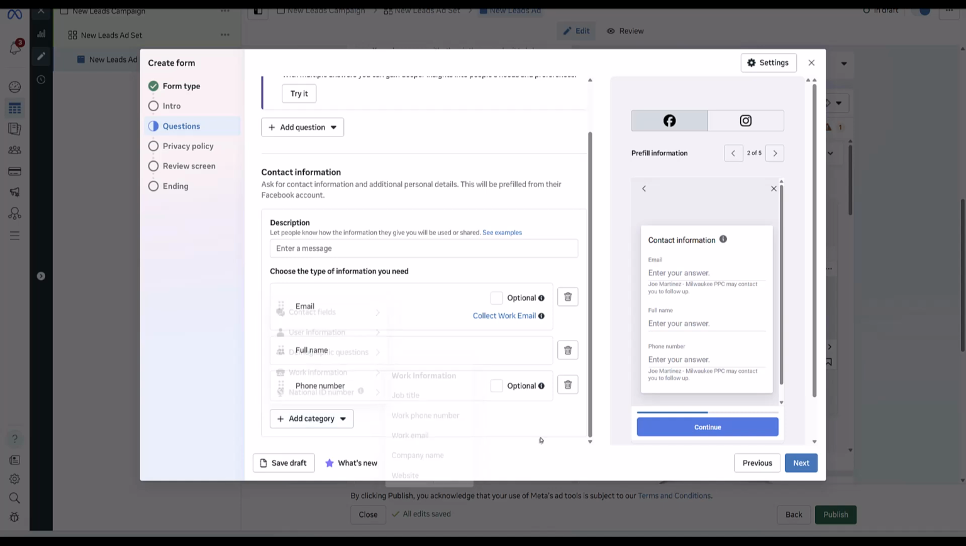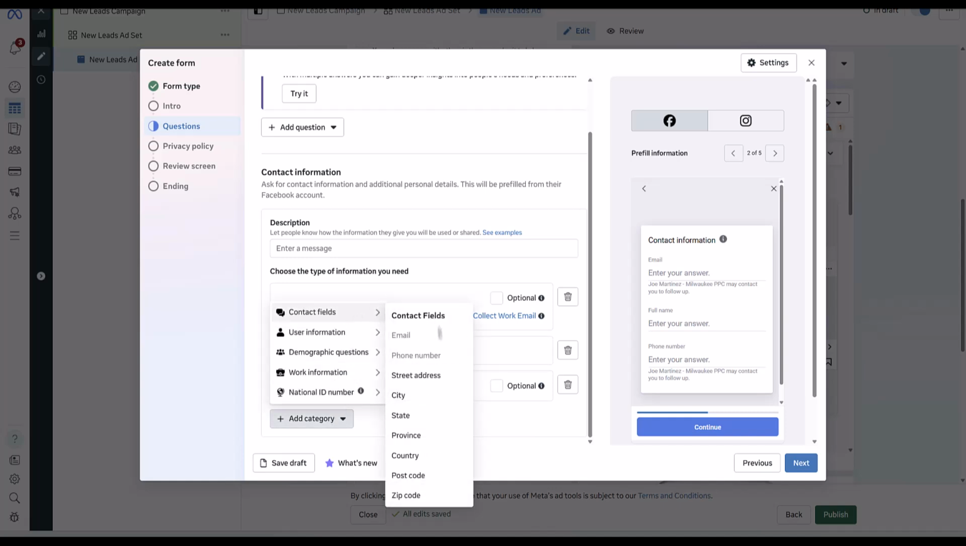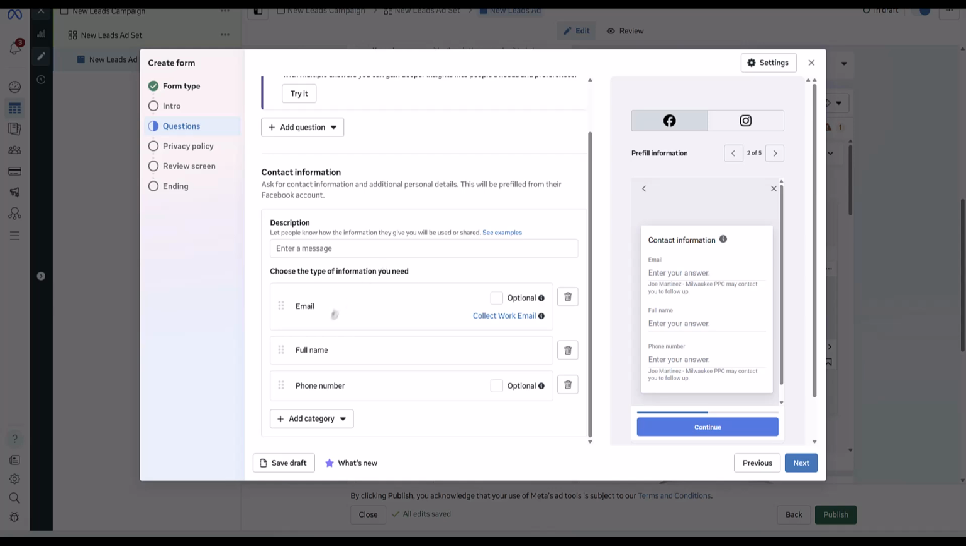But the basic phone number that's always right here, that's already on the screen, is going to be under the basic contact fields. There it is. So you would just go through, fill in all your information, and then you'd be able to save and use the form within your ads.